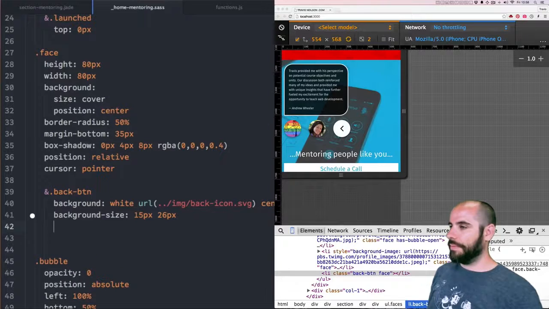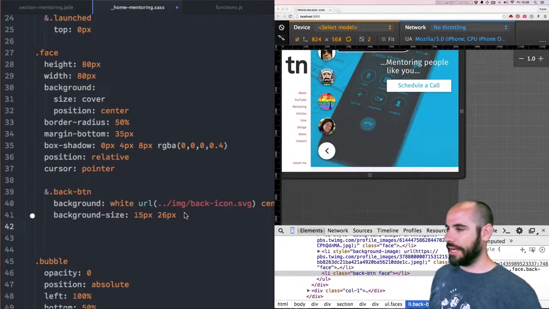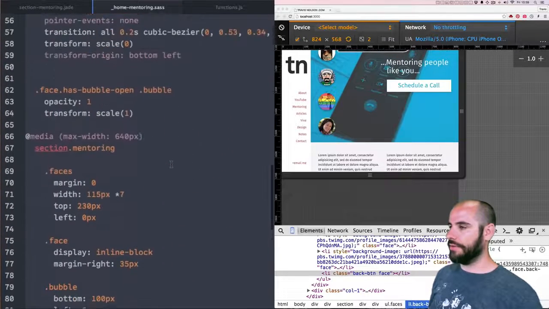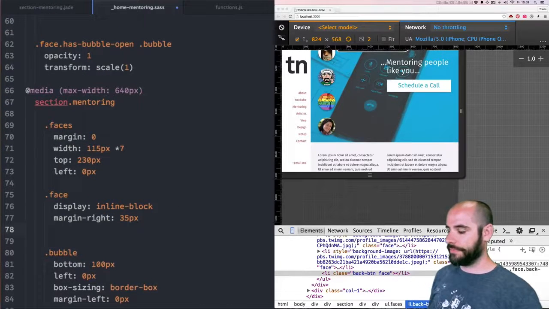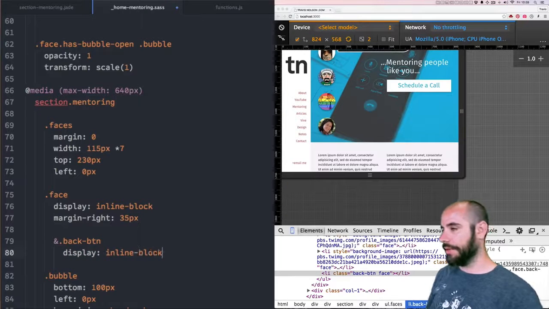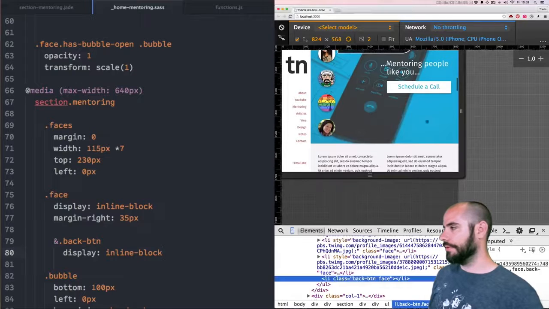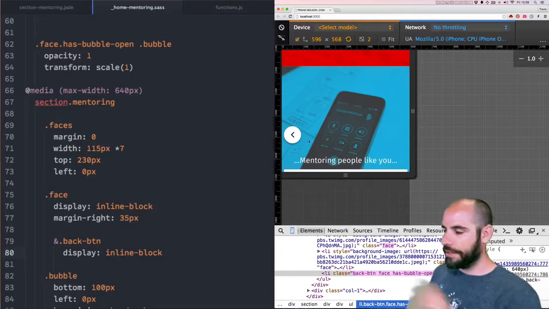But if it's on the vertical here, I don't want it to show. So I'll say display none here, and then over here, face and back button, display inline block. You need to show up. There we are. Okay, so the back button.